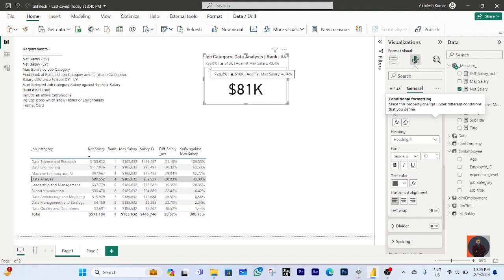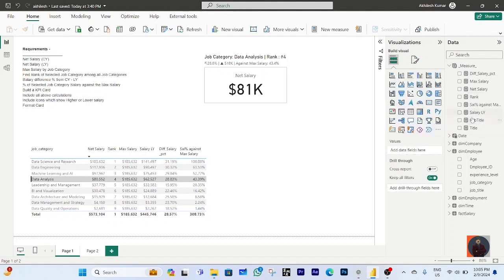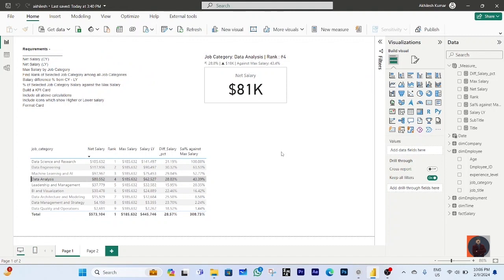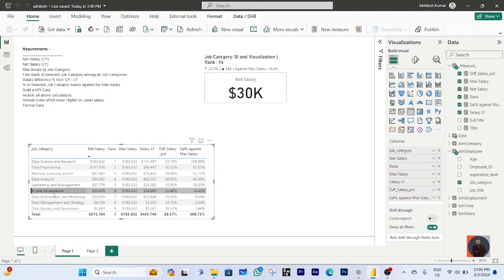Looks like some modification is required, because in some titles I need a space here, and the same way I need a space here. So just hit enter. Now you have a space here. Now if I select this one, you will have everything.